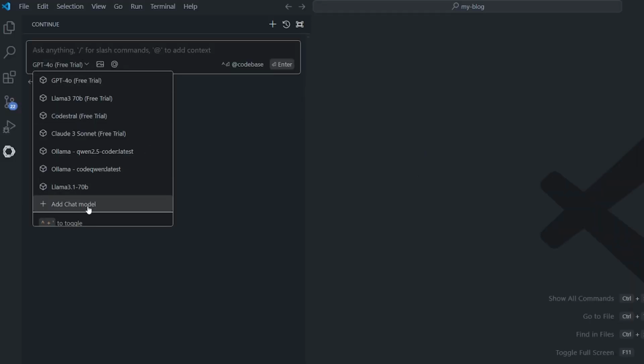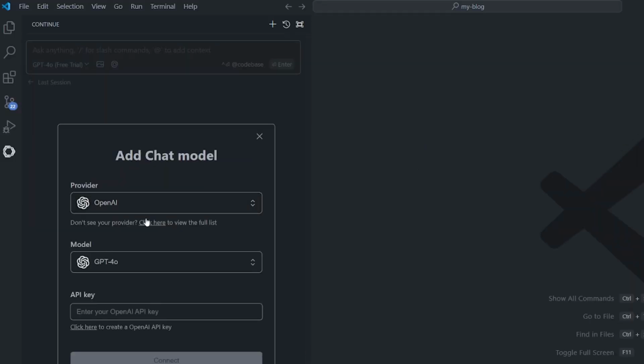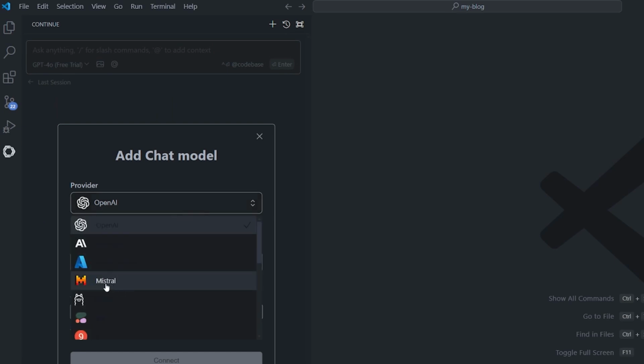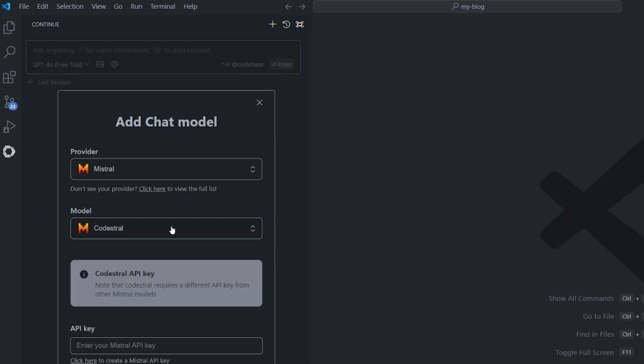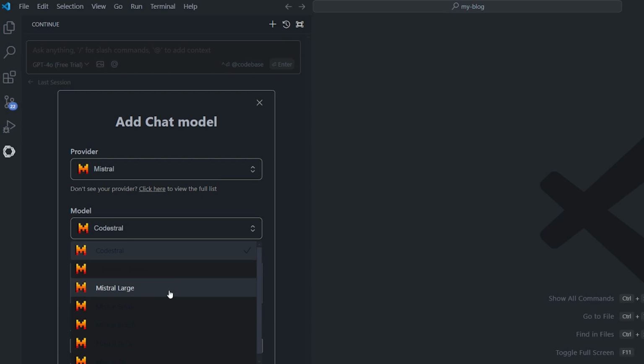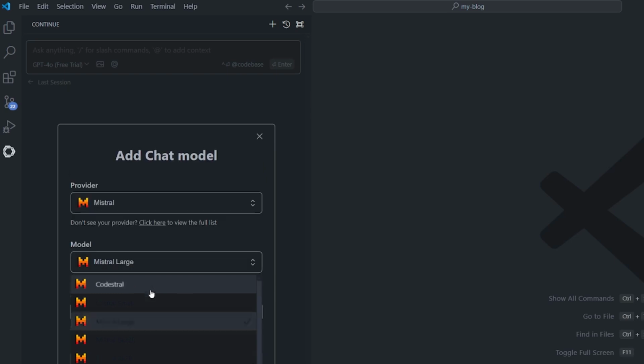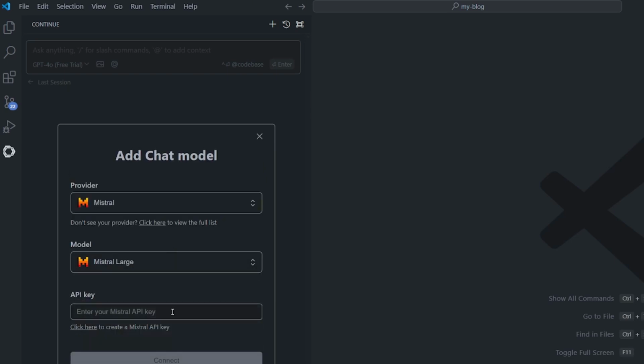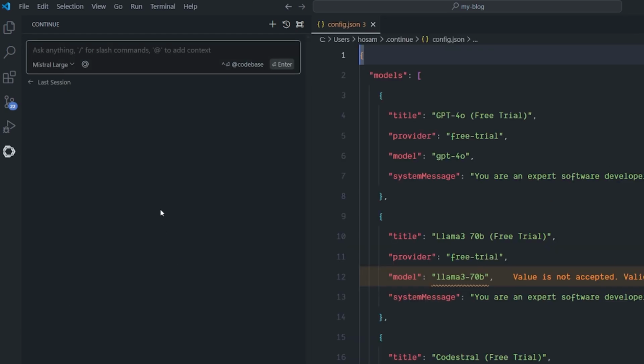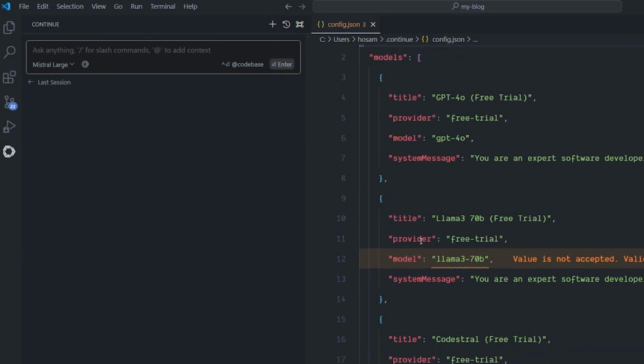Click on the dropdown and select add chat model. And right now we will select Mistral as the provider and select the model. I will select Mistral Large 2 if I can find it. Okay, I don't have it. I will select Mistral Large and put the API key over there. Hit connect and voila, it's connected.